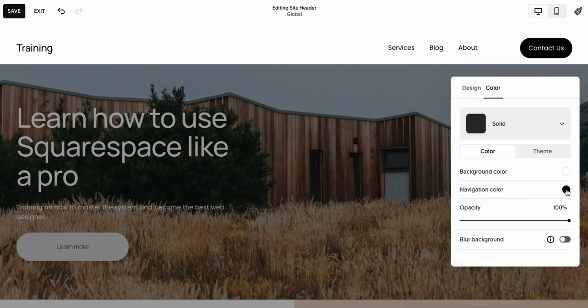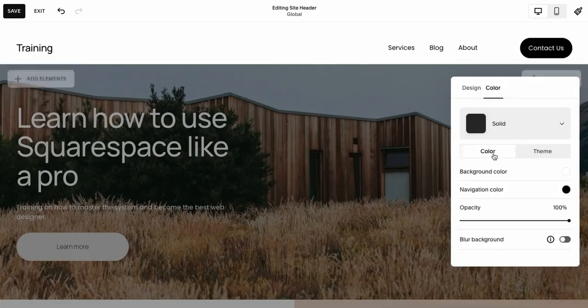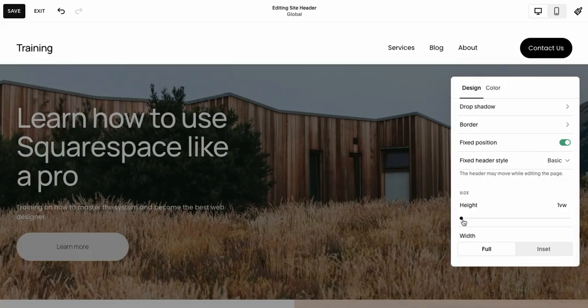I can change the text links. So that's changing this over here. And then I could do a few other things, or I could make it work with the color themes. So I could then get it to follow the color themes here, or obviously have it permanent. Then I can change the height.